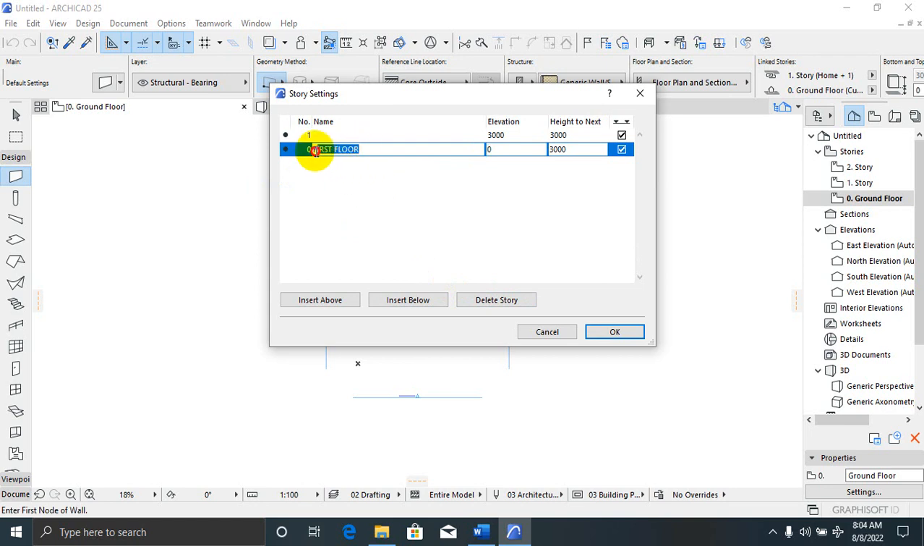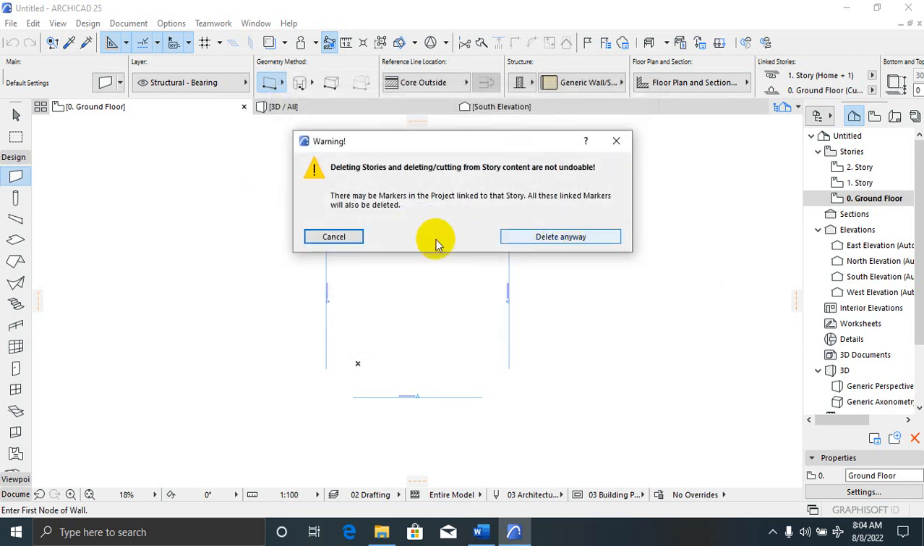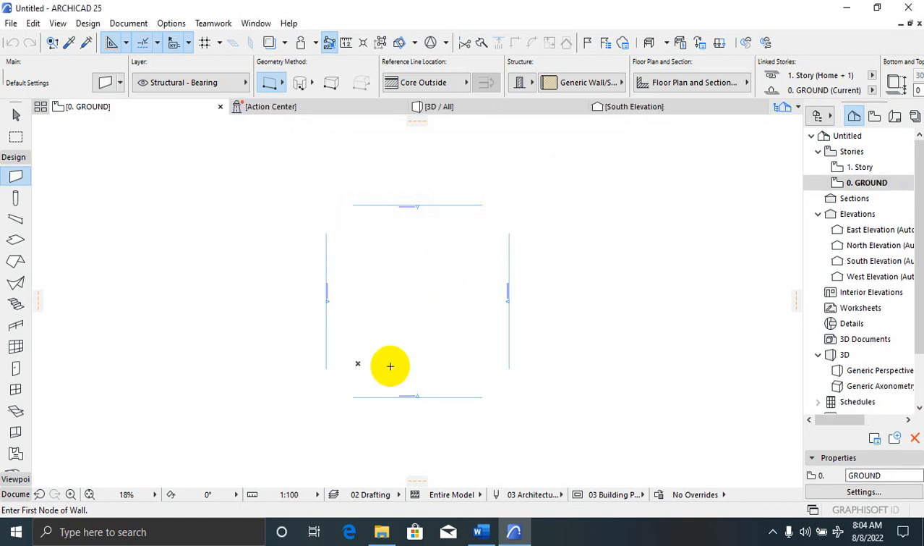Sorry, I think I mistakenly deleted that ground floor. So I'm just going to use this as my ground floor. Here I have the elevation as 0, so it's still perfectly okay. Okay, so I'll click on OK. Deleting stories and deleting from story are not undoable. Yeah, just delete anyway, so I'm not going to use that anymore.